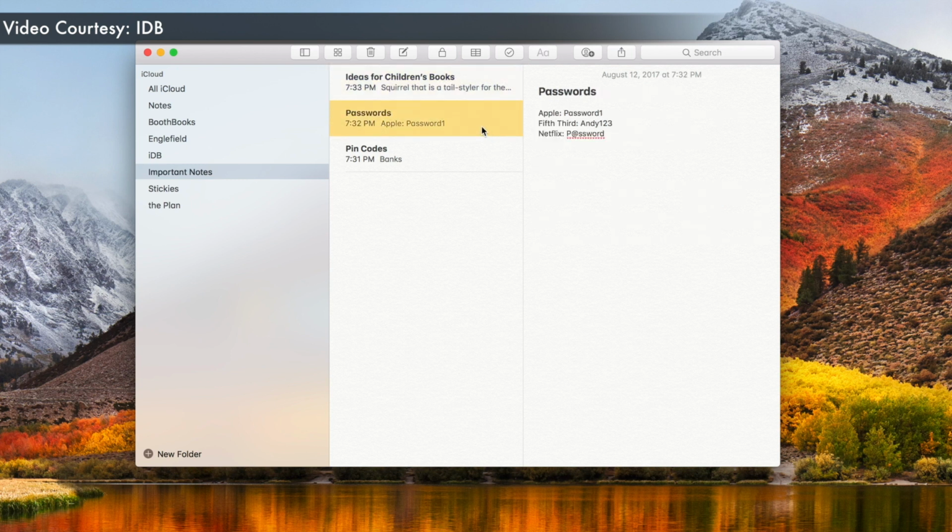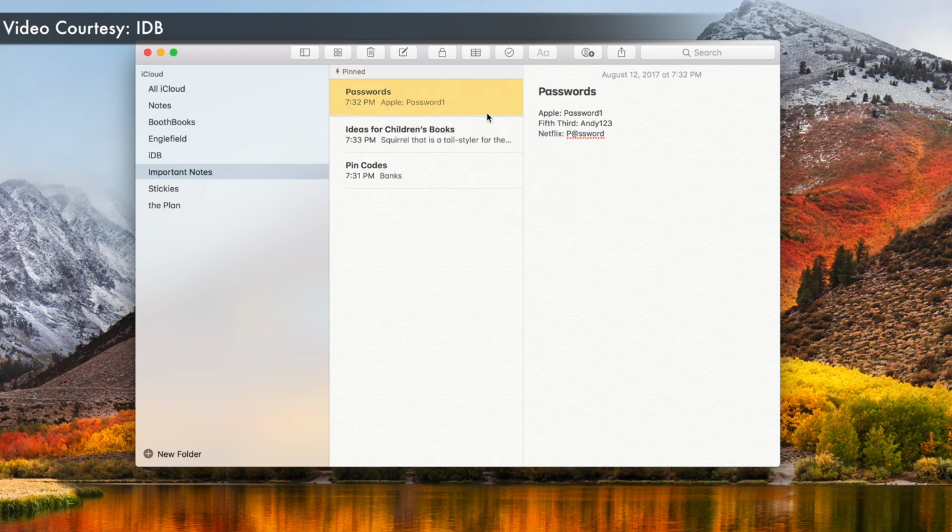We can also now pin notes, so something that's most important. So my passwords here, maybe I want to pin this to the top. I can right click and hit pin, or using two fingers, I can swipe across any note and pin it as well. I'll get a little orange flag.